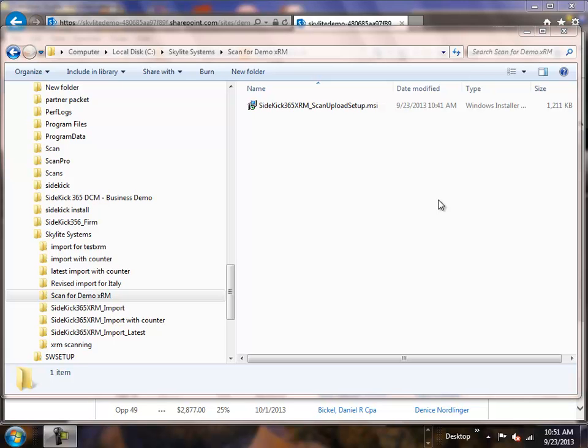Now what I've done is I have the scan upload setup file downloaded to my local PC, and it's an MSI file as you can see here, and I'm going to take you through all the steps that you need to do to set up the scanning. In this case it'll be with a Kodak scanner, but it could be with basically any kind of scanner you might be using. So let's get started.